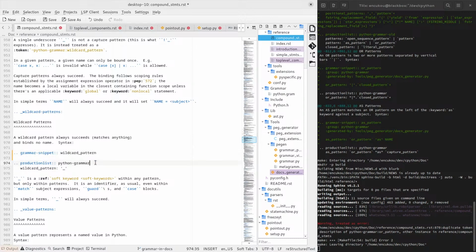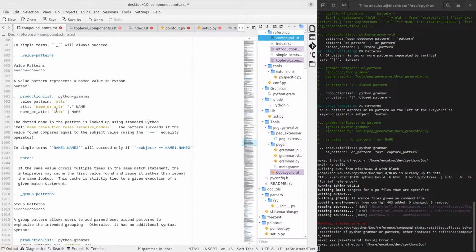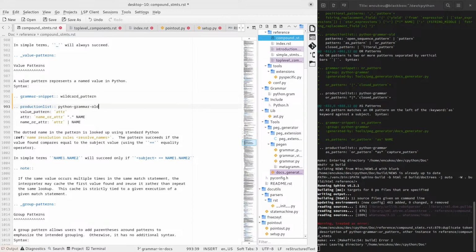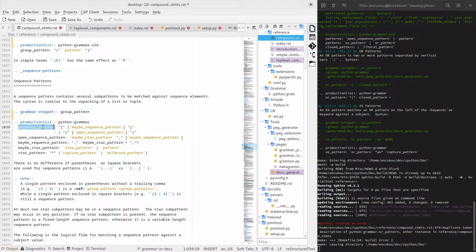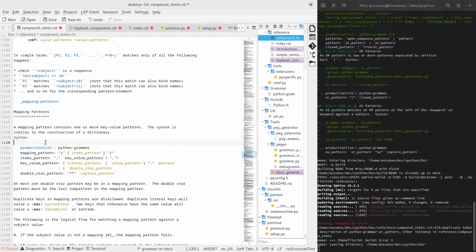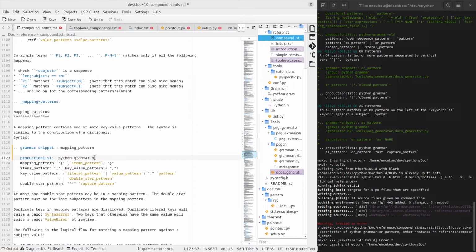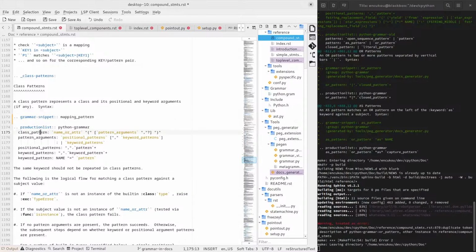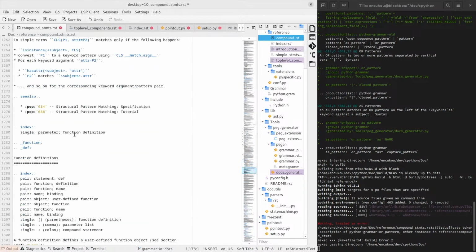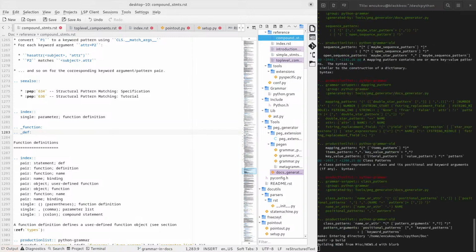Wildcard pattern, value pattern, sequence pattern. Mapping pattern. There's a lot of patterns in Python. Oh, I see how this works. Okay. Class pattern. And we just want to keep them from being inlined at the top.